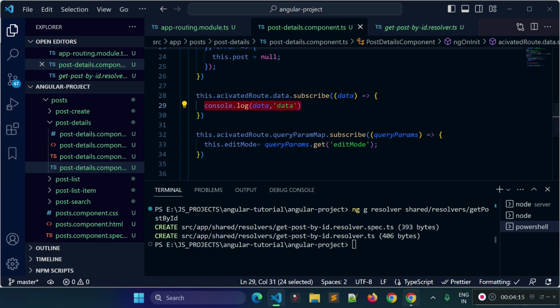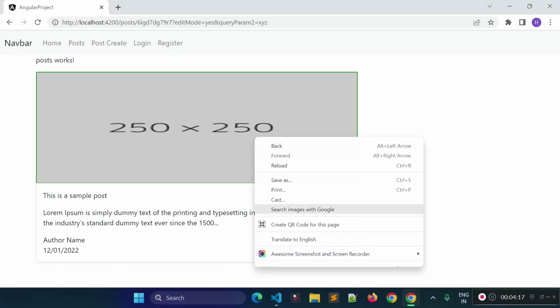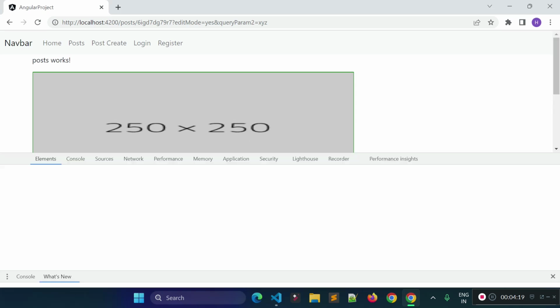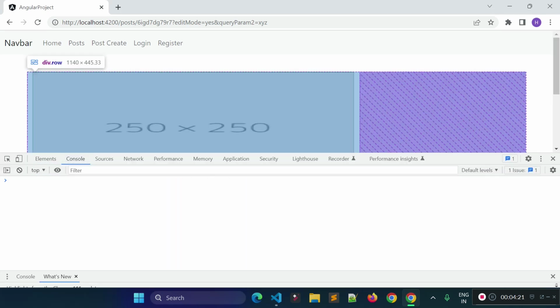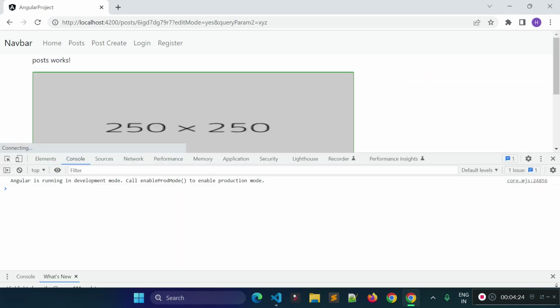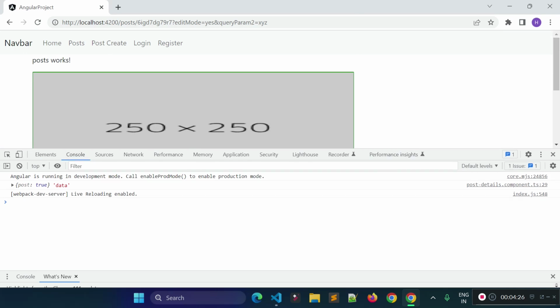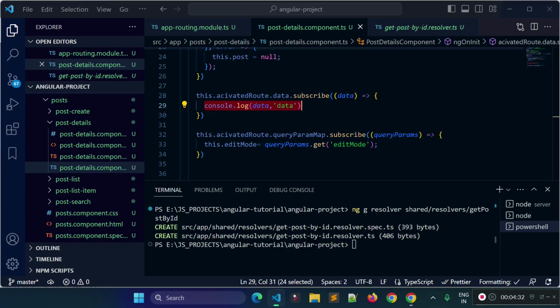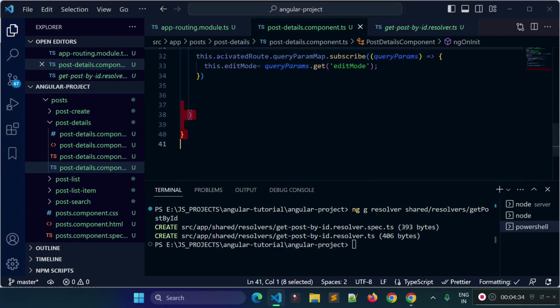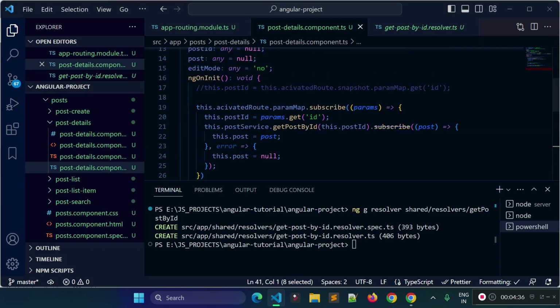Now if I reload our post details route and check the developer console, we'll have data here, and if we check that object, you see we have this post as true, because from the resolver we are returning true, right? So instead of returning true, from the resolver I'm going to make the API request to get the post data.